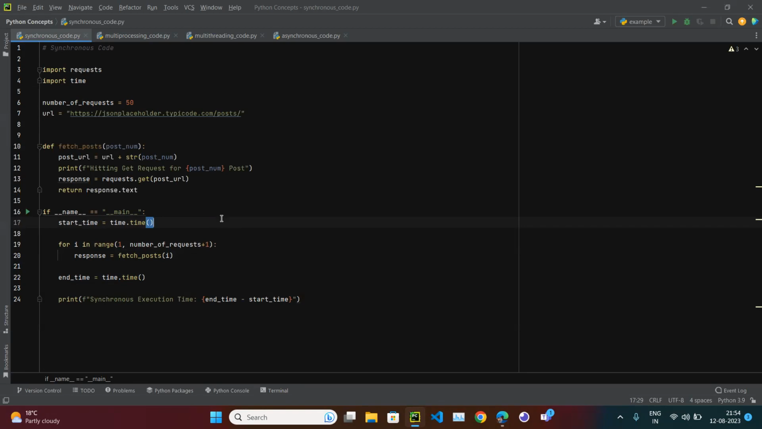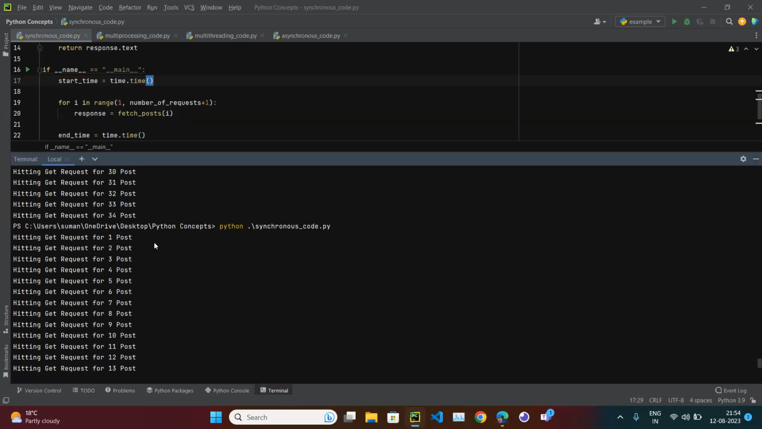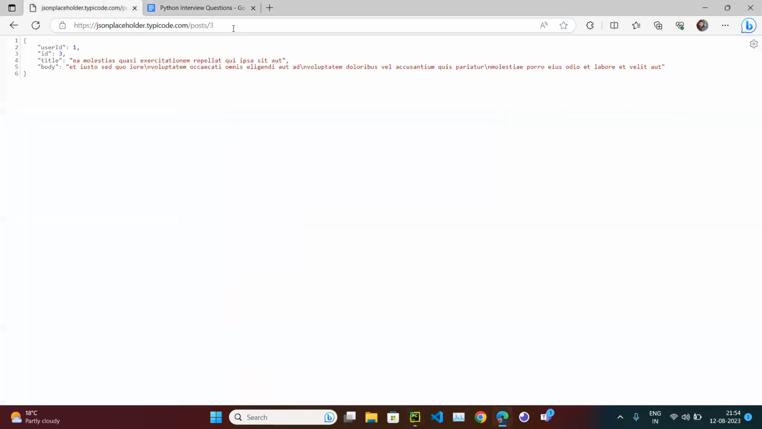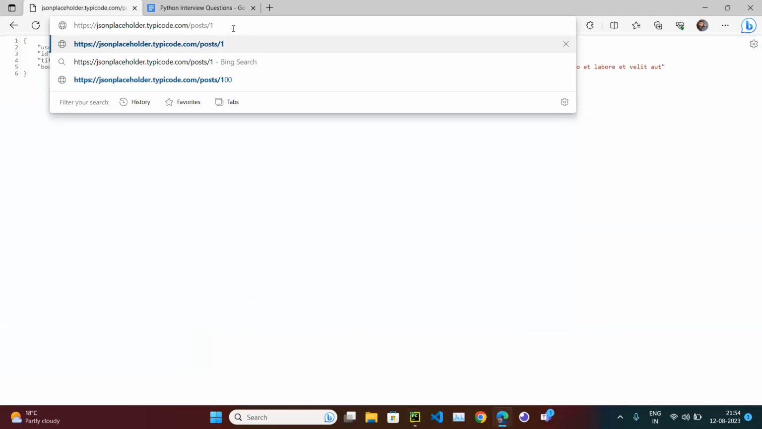But what is the disadvantage of this code? The thread is started. Whenever a request is hit, when it is hitting the first post, going to post/1, the request is going outside my computer. During that time, whether it is a millisecond or a microsecond, it doesn't matter, my CPU is in the idle state. During that time my CPU is sitting idle.